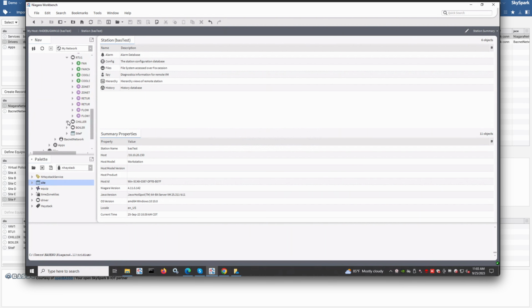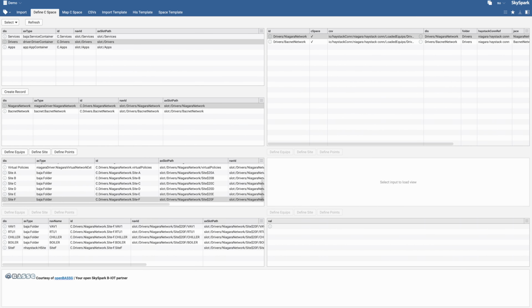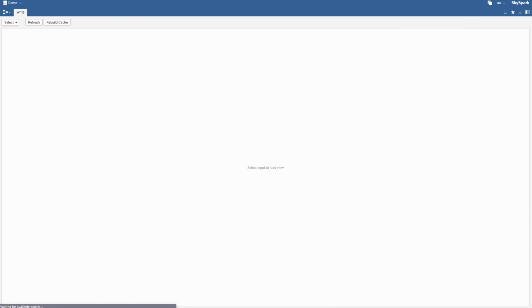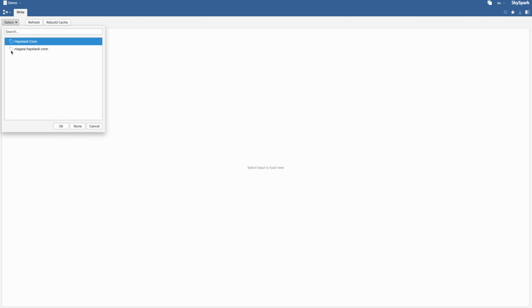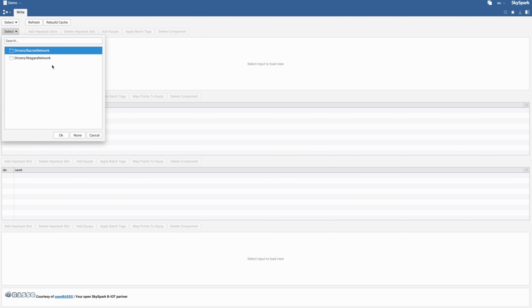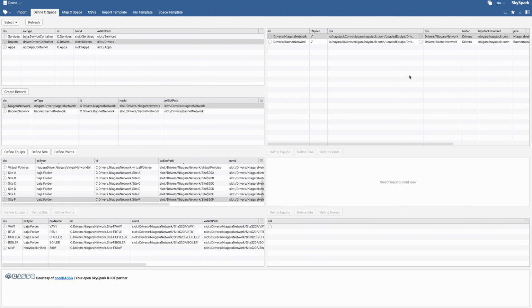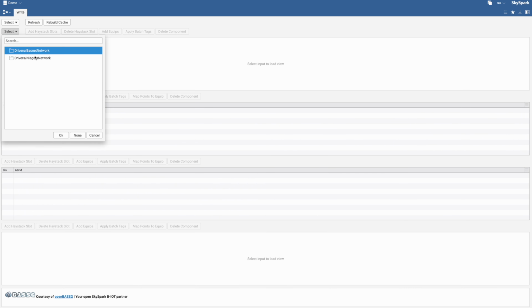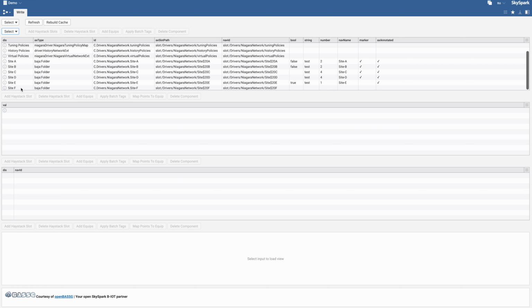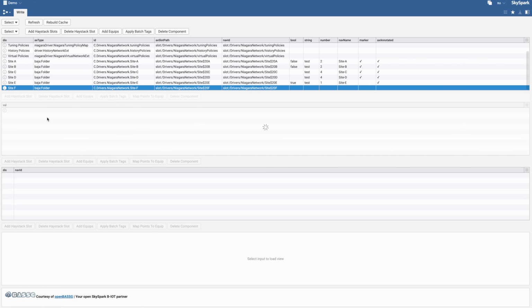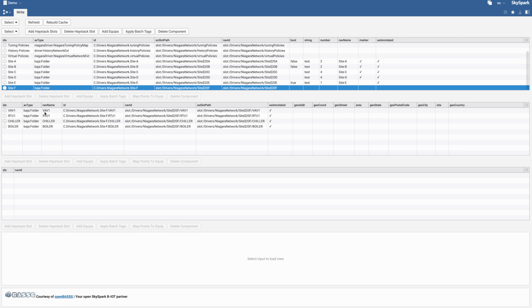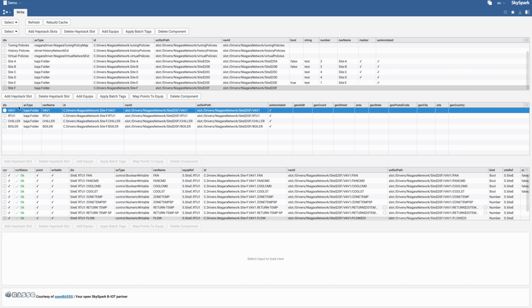So if we want to add the component without going to Niagara, we can do it from SkySpark using our new Niagara Builder app. Starting with selecting our connector, and then we can see the records that we created in the define CSpace view. Let's go to Niagara Network, and I want to define site F. So I can do anything from SkySpark now instead of doing them from Niagara.